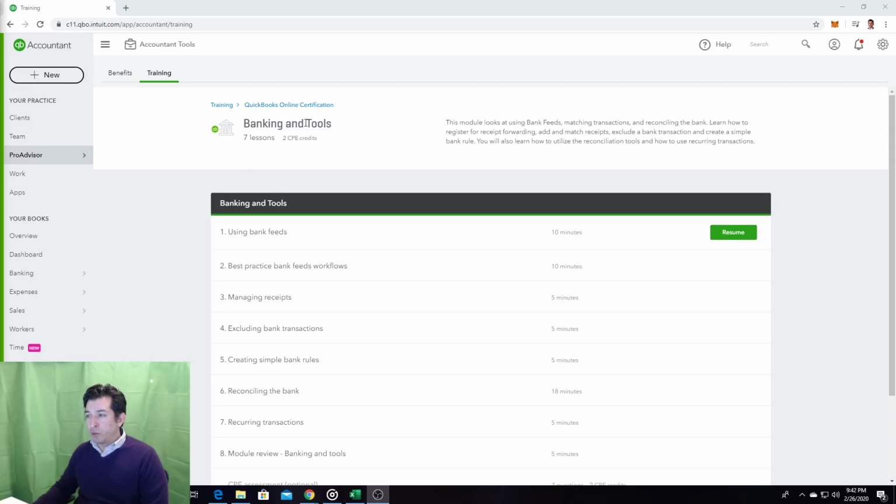It's banking in tools. This module looks at using bank feeds, matching transactions, and reconciling the bank. Learn how to register for receipt forwarding, add and match receipts, exclude a bank transaction, and create a simple bank rule. You will also learn how to utilize the reconciliation tools and how to use recurring transactions.